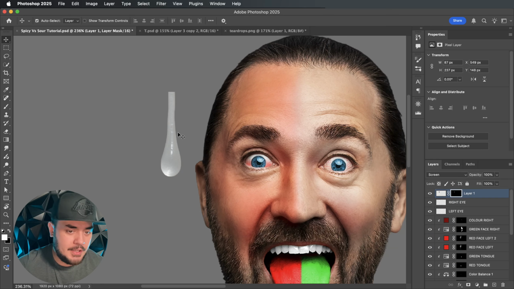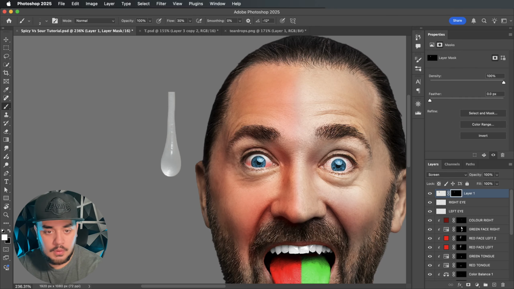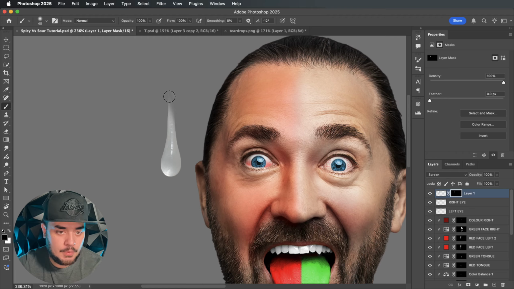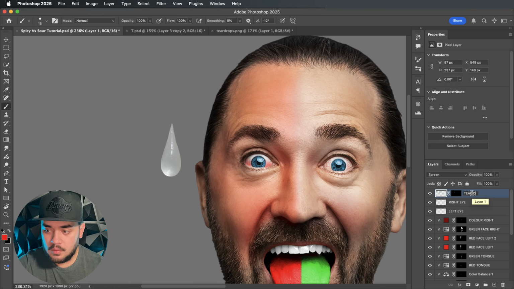Okay, perfect. Now let's create a better teardrop shape by going in the layer mask, pressing B for the brush tool, and then we can refine this shape. Let's have the flow set to 100 when we do this. So just use the black color, and we can remove this top part, and we can use a hard brush as well to create a nice teardrop shape. As you can see, something like this will do. Now we can go ahead and rename this layer to teardrop.